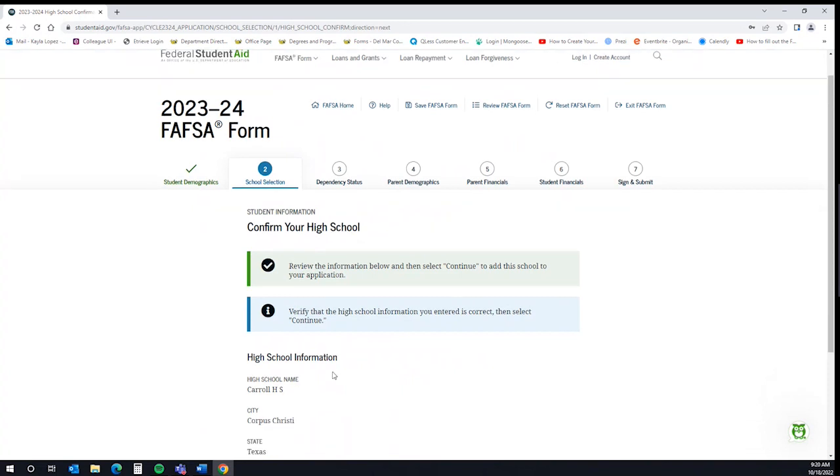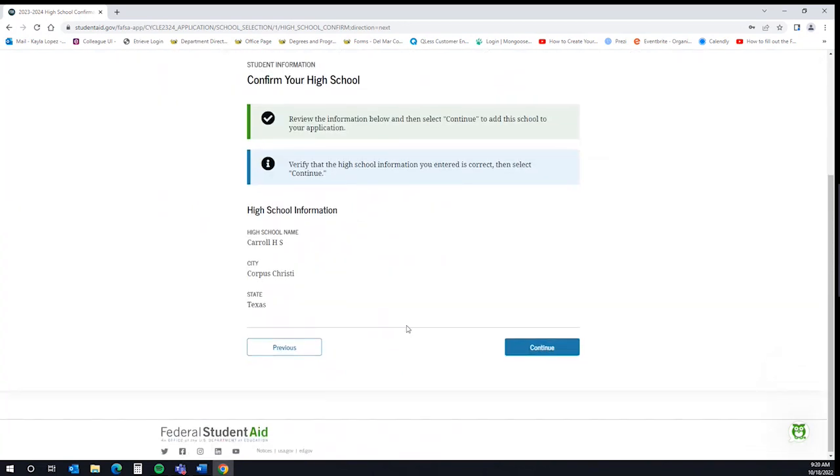Had I not tried to search for the school and confirmed it, when the FAFSA application was being processed with the Department of Education, it may not have been able to locate which high school I attended. So I do again encourage you, type out your high school, search it, and then go ahead and select it from the drop-down list and confirm it and make sure that you have selected the correct high school name exactly how the FAFSA application has it listed. I'm going to click continue.